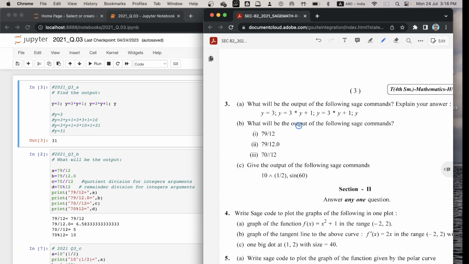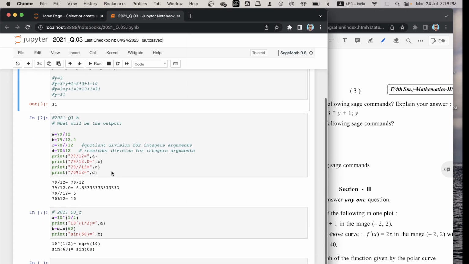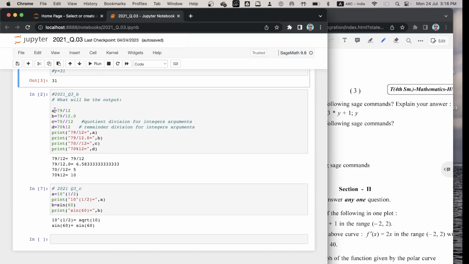Question 3b. What will be the output of the following sage commands? 79 by 12, 79 by 12.0, and 70 double slash 12, the quotient division by 12. So here in 79 by 12, both are in integer mode, so the result is given as an exact fraction, and integer division is this.